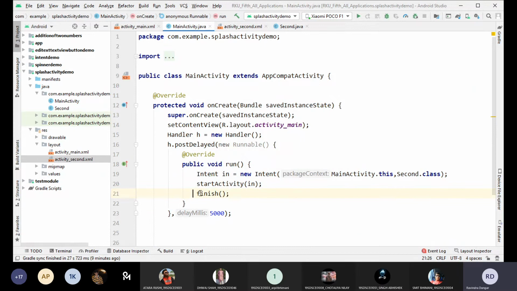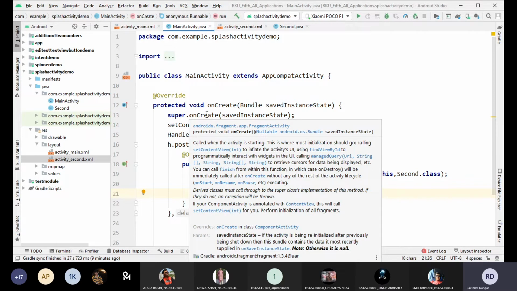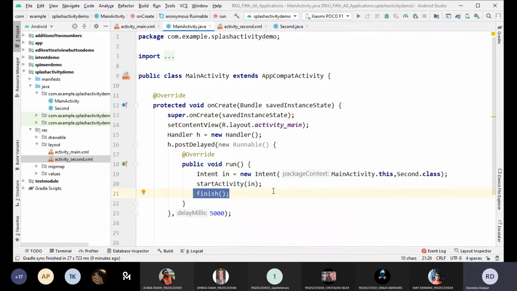I'll let you know what is the use of this. See, if I don't use this, then whatever number of times I switch from one activity to another activity, the current activity will not get destroyed. I will show you one more example. That is why I'm using finish. Very soon I'll run this application and I'll let you know what is the use of the finish method. So don't worry as of now.